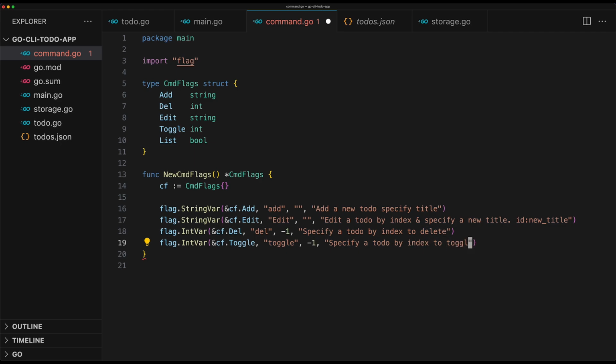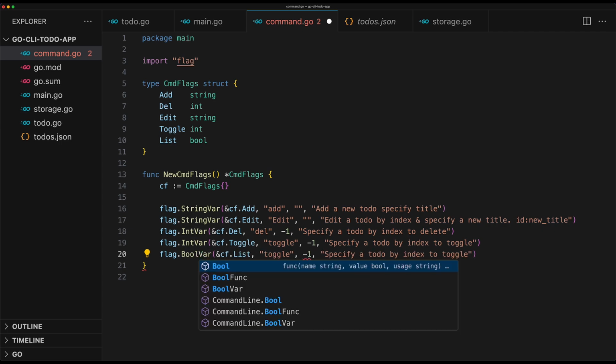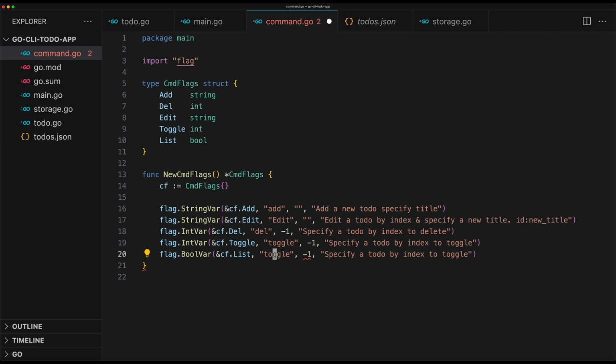The last command will be the list command. list, and it should be, instead of an IntVar, it will be a BoolVar. We will call it list and default value false.